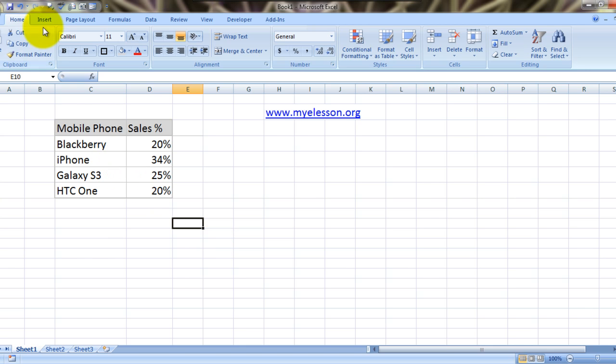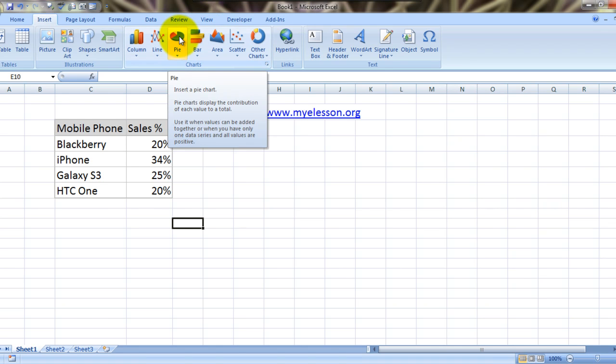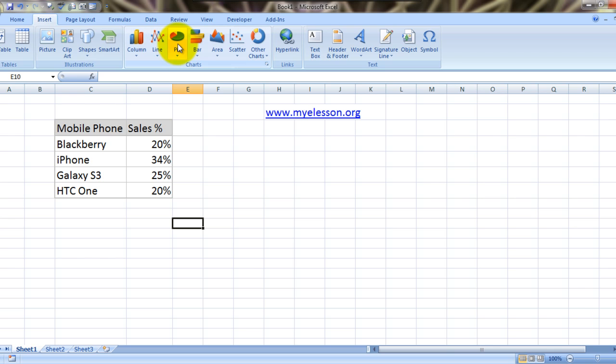Well, first of all, let us see what is a pie chart. When we go to the Insert tab in Excel, we will see these chart examples. This is a pie chart. Pie charts are usually used to display the contribution of each value to a total.